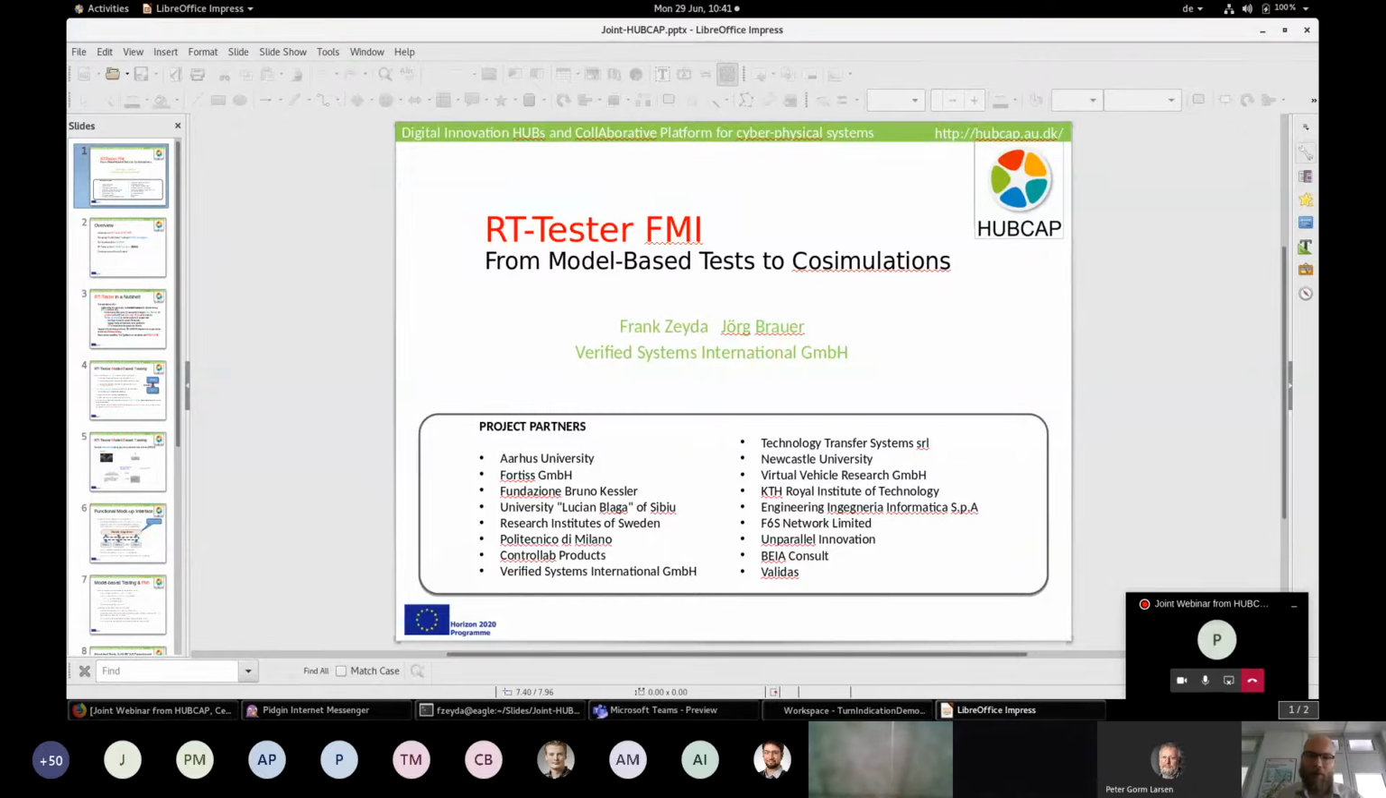So this is work that has been done with Jörg Brauer and Oliver Möller. And I will explain a bit more what this work entails. So we are interested in model-based testing, but also to combine model-based testing with co-simulations.